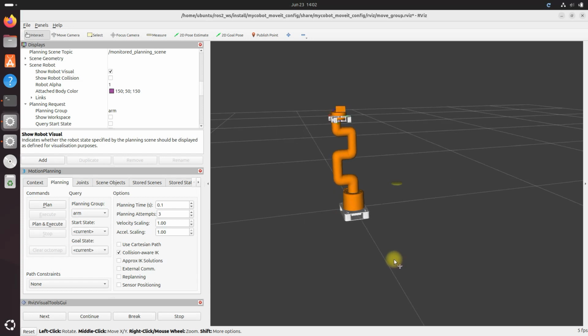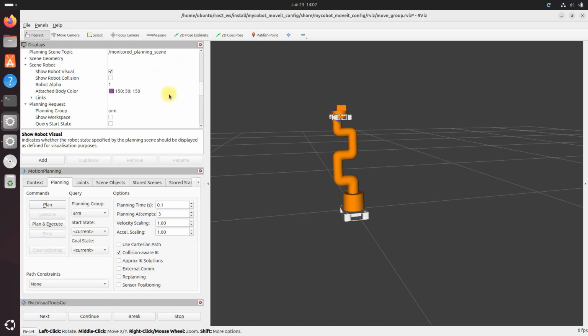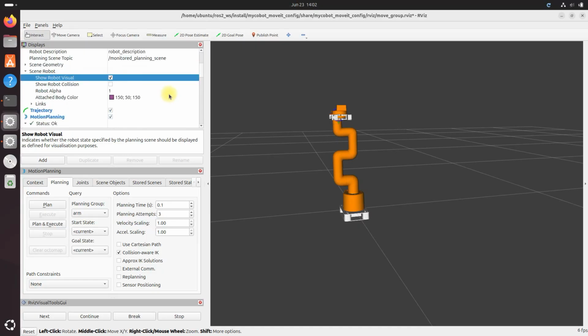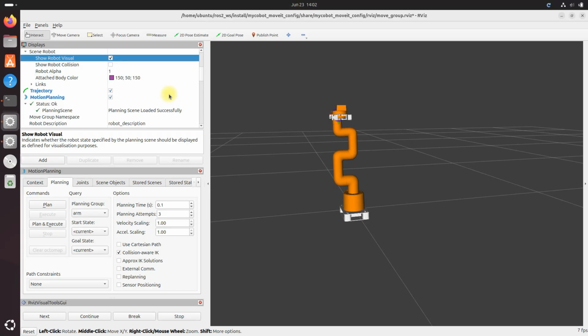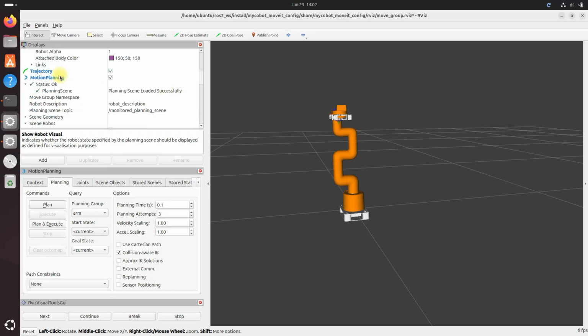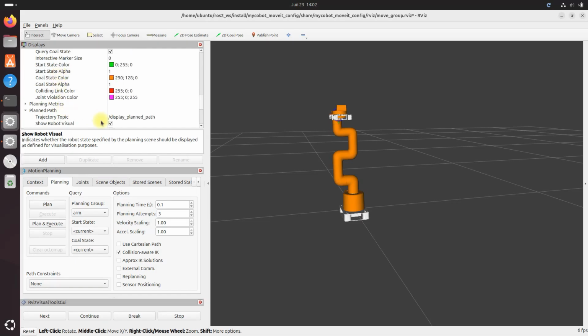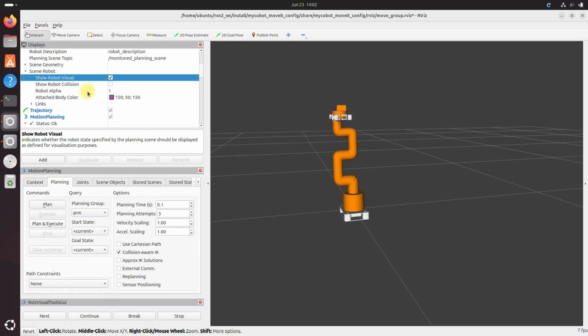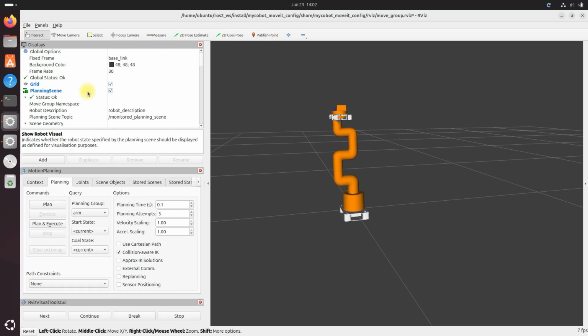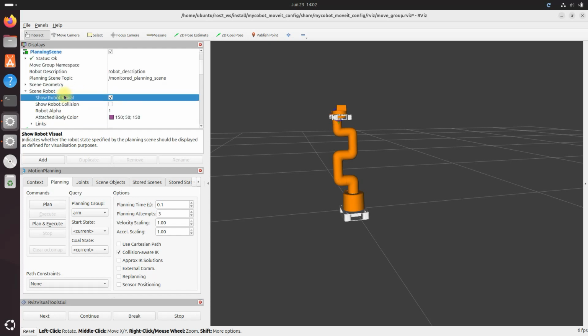Let's configure everything in RViz just to make sure we have everything as we want it. I'm going to go up here to motion planning and go down to plan path and make sure the show robot visual checkbox right here is checked. Okay, where's planning scene? Planning scene on the left. Okay, planning scene, we've got scene robot. And we've got show robot visual. Let's uncheck that.